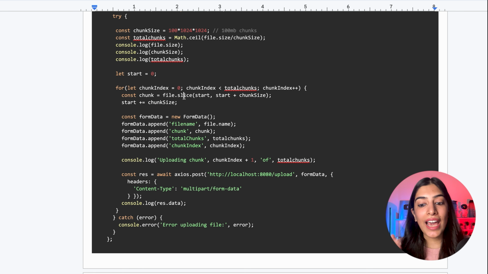And you're going to slice your file. You're going to slice it from start to start plus chunk size. So your start is going to keep varying, right? Suppose it starts from 0 to 100. Next time it is going to be 100 to 200, like 101 to 200. After that, it is going to be from 201 to 300 and so on and so forth.